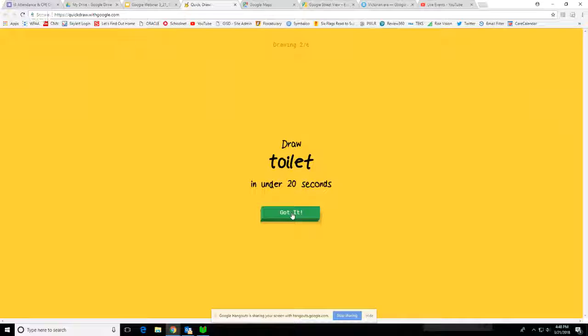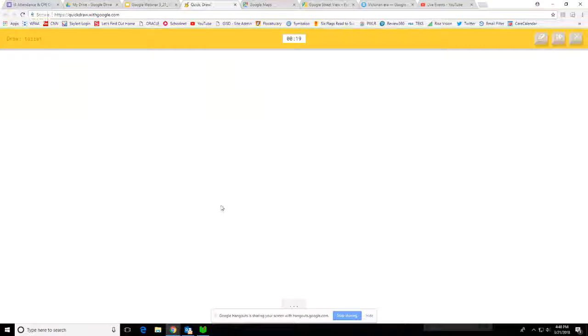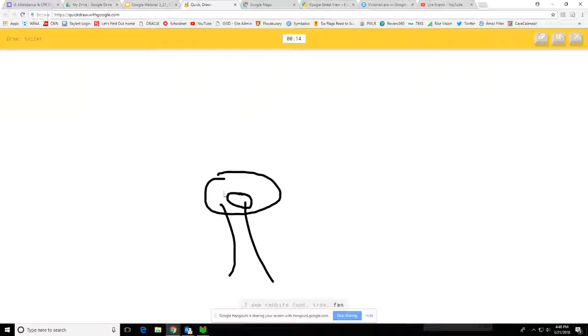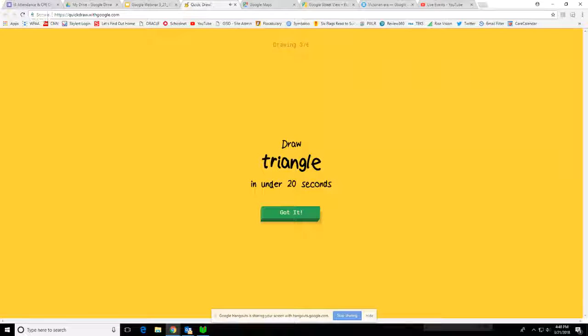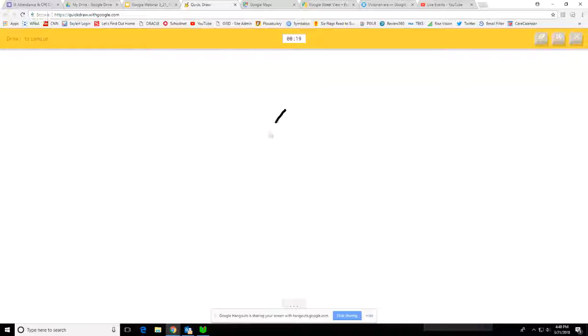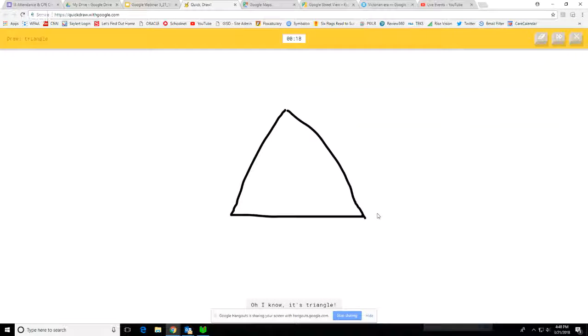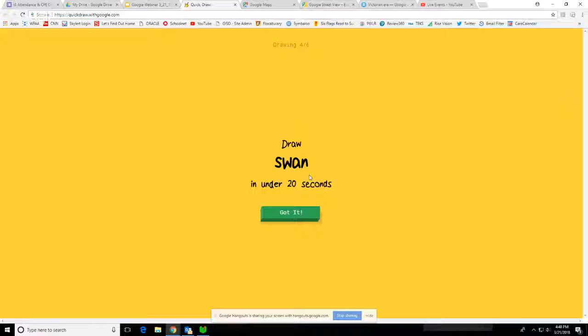I'm a terrible artist. Okay, so it's kind of guessing as I'm drawing, and sometimes I might get it, sometimes I might not. So let's see if I can get it to say. I see rabbit's foot, or tree, or fan, or leafy tree. I see flamingo, or flower, or mosquito, or hula hoop. I see tree. Oh no. Or dog. I'm not sure how to get it a better way. Oh well, sorry. Let's see if I can get triangle. Oh, I know. It's triangle. Finally. All right, so you get the idea.